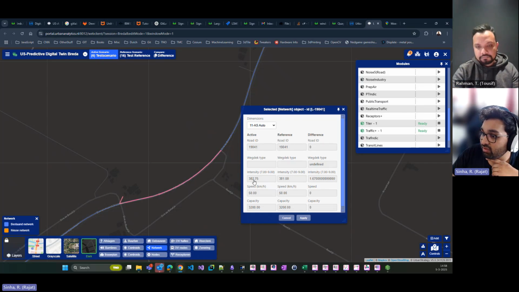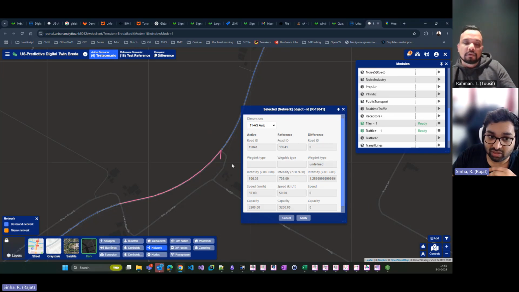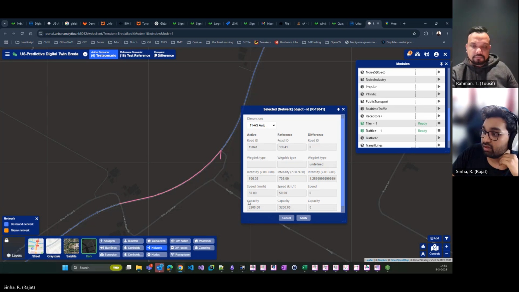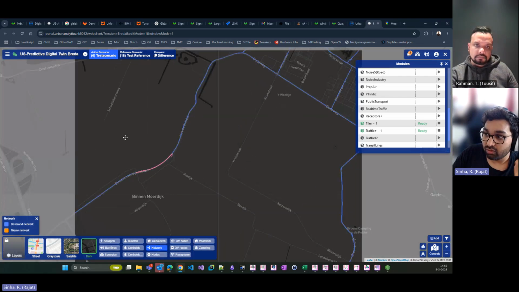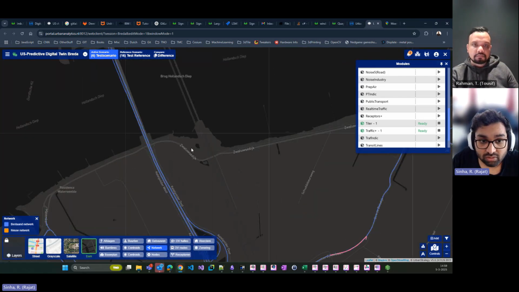So here the intensity on the left side is 382, the speed is 50 kilometers, the capacity is 3200. And on the right side, the intensity is much more. So there's a lot more traffic going on the right side of the road. The speed and capacity are the same. So this is also something good to know. Which side of the traffic do you want to close? Because a lot of these roads are double-sided, and if it's a single-sided road, then for either the left or the right, you will see the value set to 0.